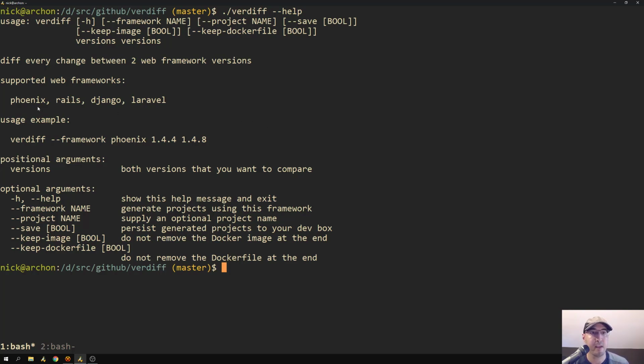In the case of Phoenix, Rails, Django, and Laravel, all of these frameworks have one thing in common, and that's they all have their own little command line tools to generate a brand new project. So you can do something like rails new blog to generate the scaffolding of a blog project. Whereas with something like Flask, there is no project generator, so there would be nothing to diff. So with that said, let's just go ahead and demonstrate what this thing does.